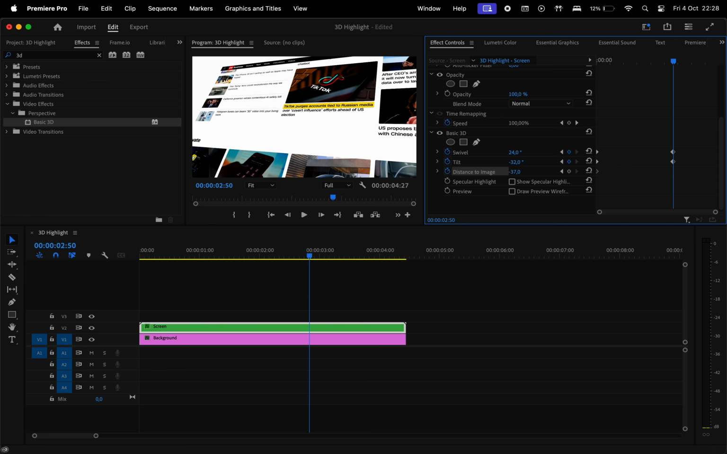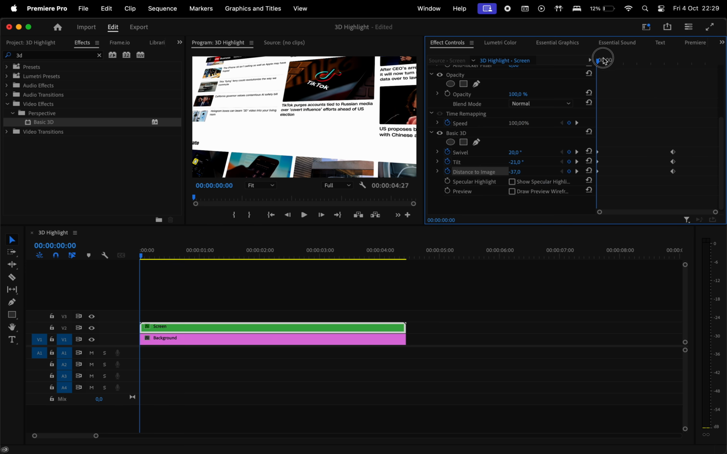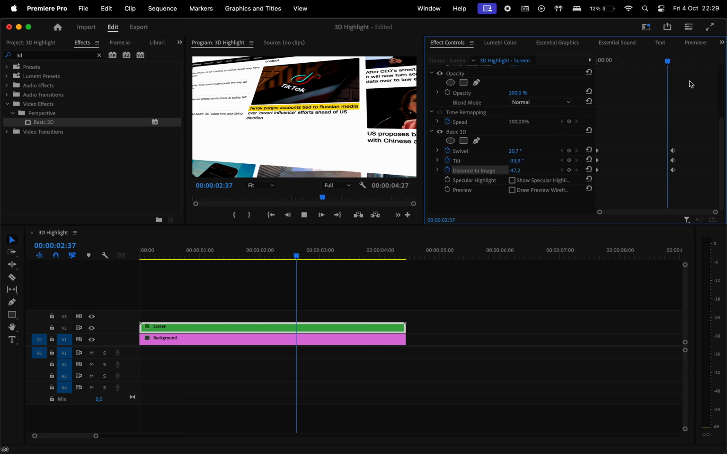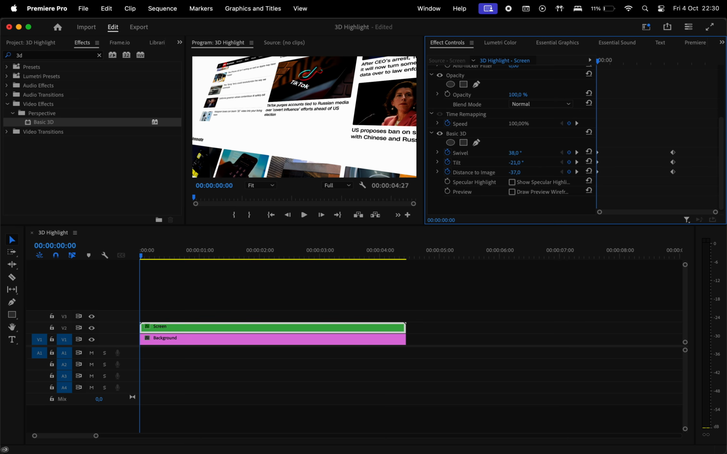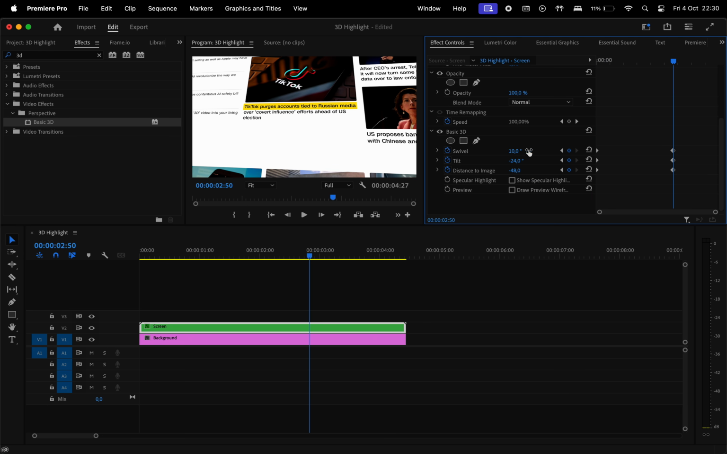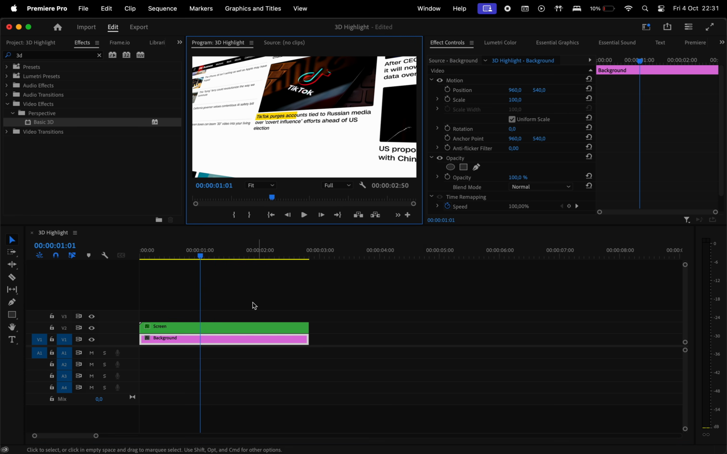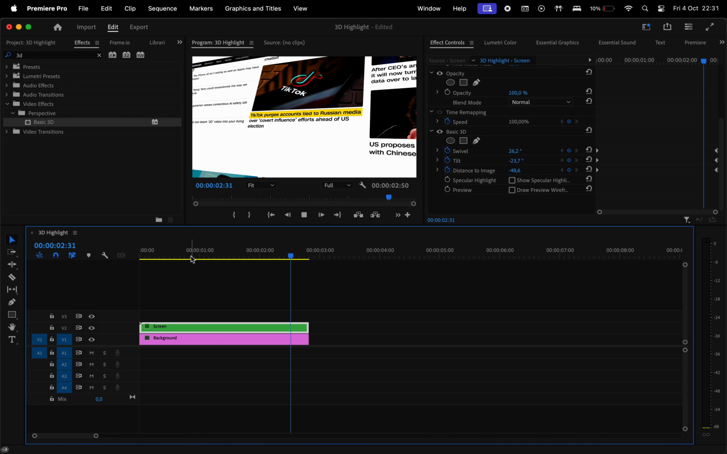And now we're going to have to animate these three values: the swivel, tilt, and distance to image, to create the effect that we want to achieve. As you guys can see here, I'm basically just making adjustments to the position, to the scale, to the swivel, tilt, distance to image. I'm just playing around with these values to actually achieve the effect that I want.